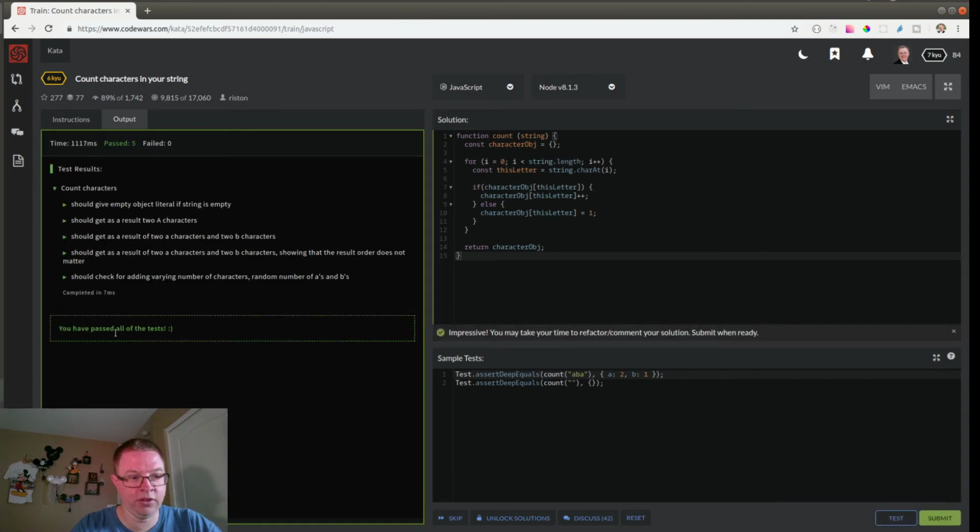Yay, I passed all the tests. Give an empty object, get result. 2 A characters, 2 B characters, B character, result doesn't matter. Check for varying number of characters, random number of A's and B's, cool. So this also assumes that capital A is a different letter than lowercase a, which I think is what they wanted because they want the Unicode, and the Unicode for those is different. So there's that, but you could add a lowercase to it if you really wanted to.